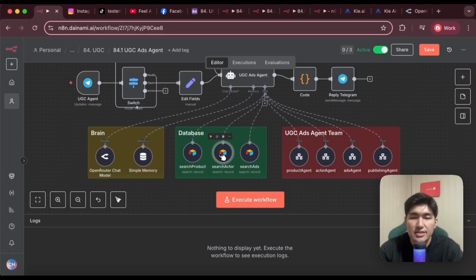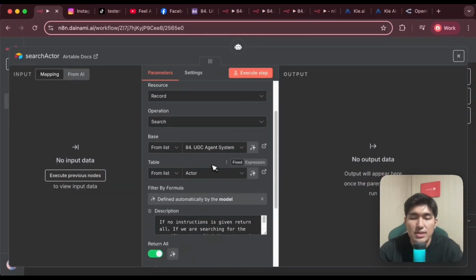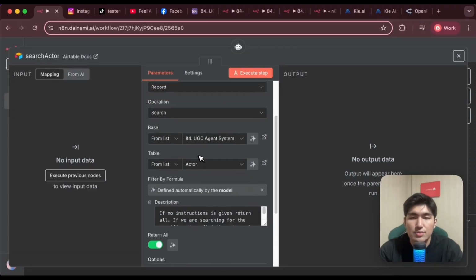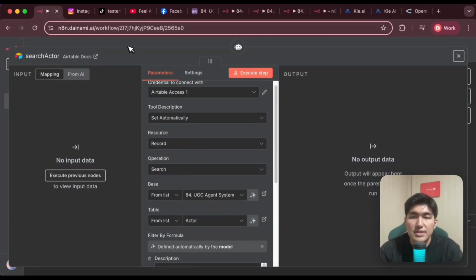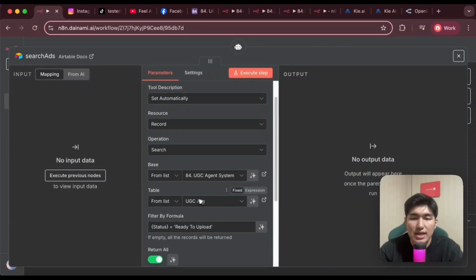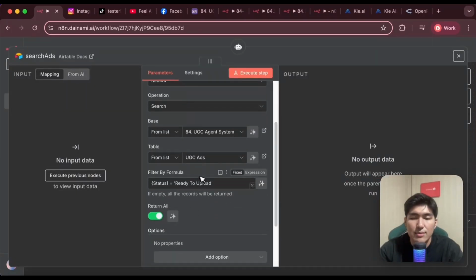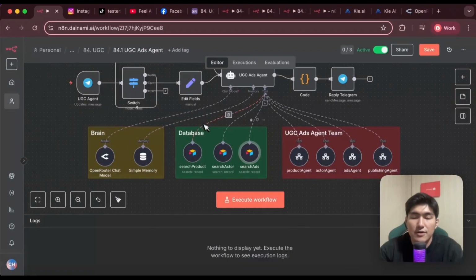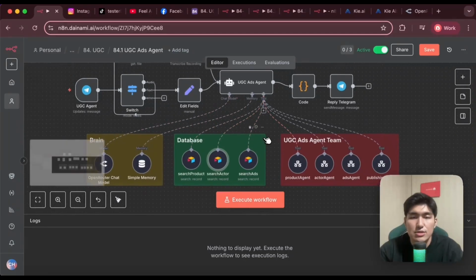And same for the actor, we do the same, this time only in the actor table, and then we want it filtered by formula, defined automatically by the model so the AI can decide. And this will be what we use to get the actor from the database, as well as the ads over here connected to the advert, and the formula would be ready to upload because we only want to find the ready to upload adverts and then send it to the publishing agent to upload them for us. Okay, so pretty straightforward for the tools section, and that's how we actually manage the database using this agent.